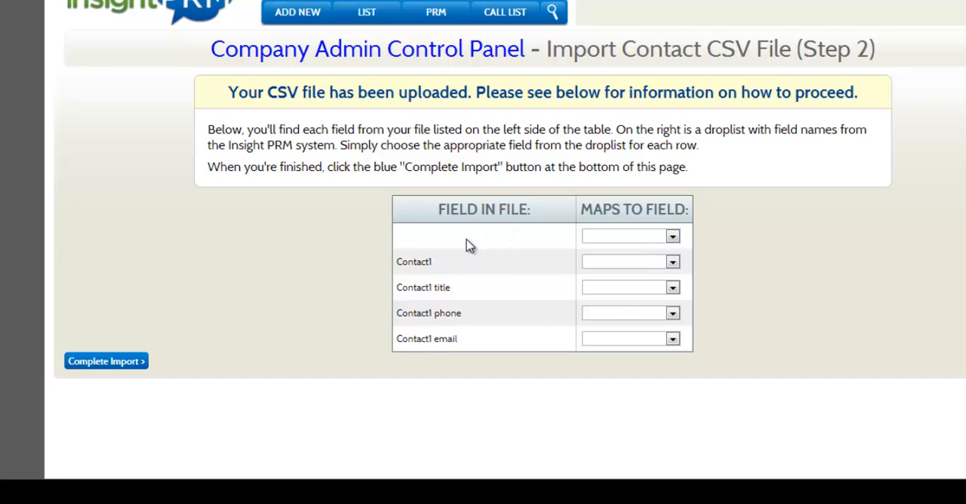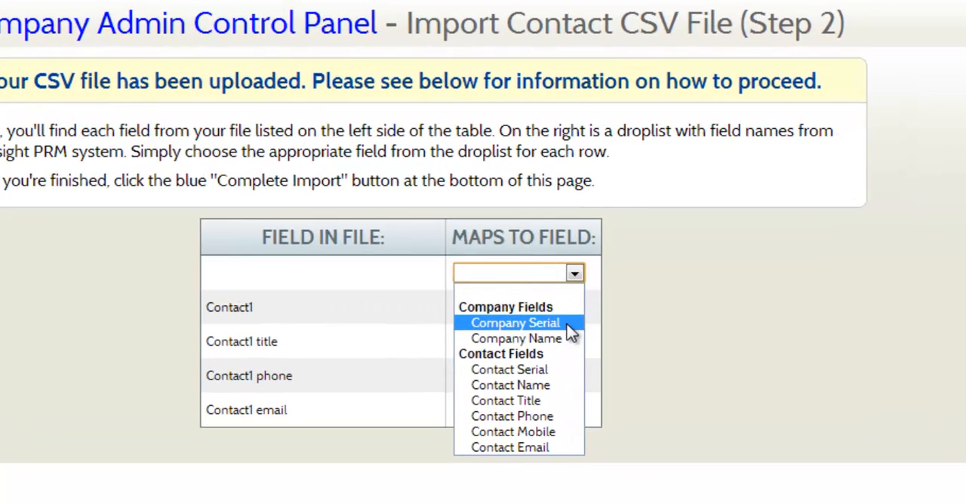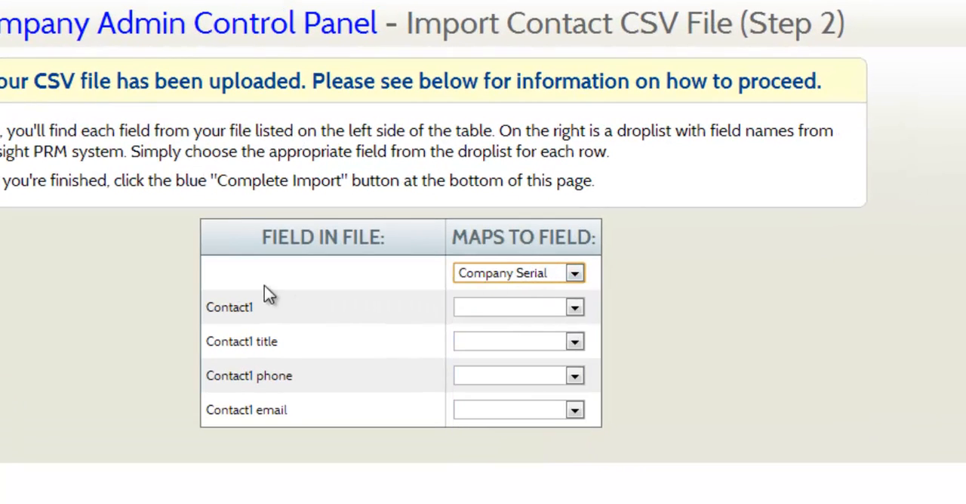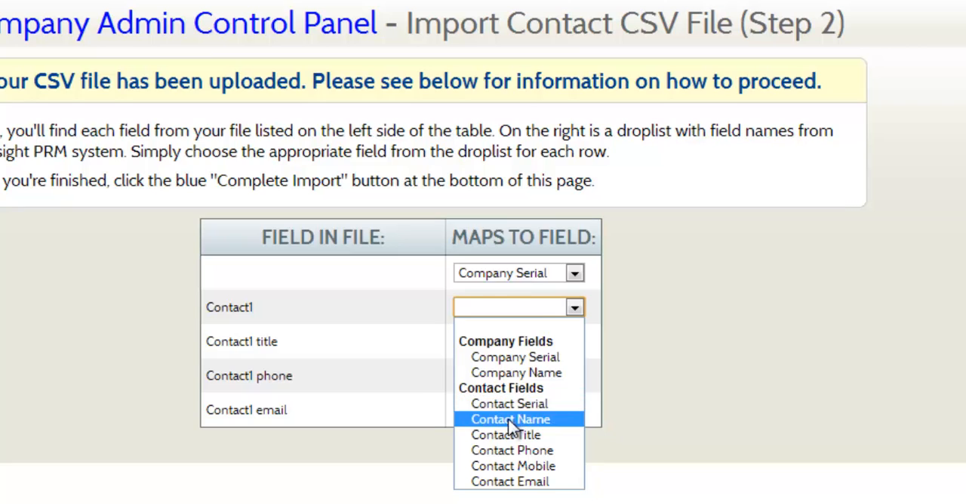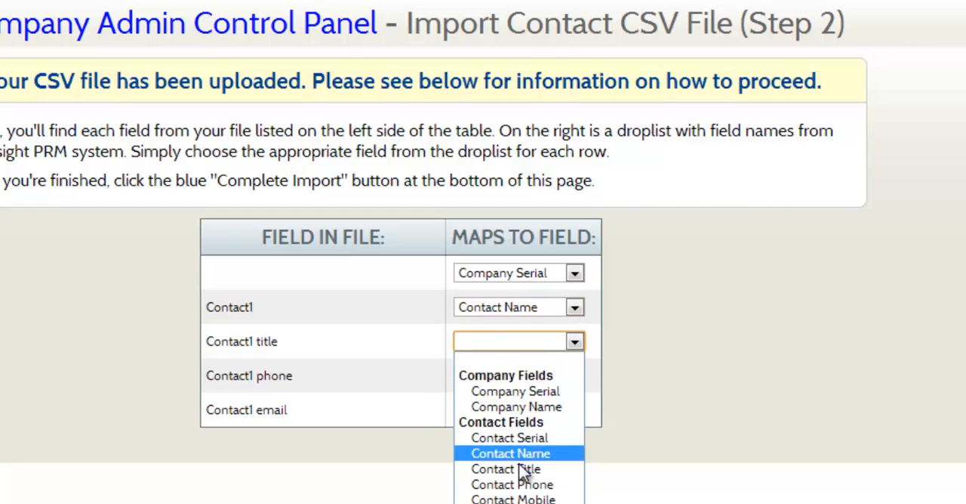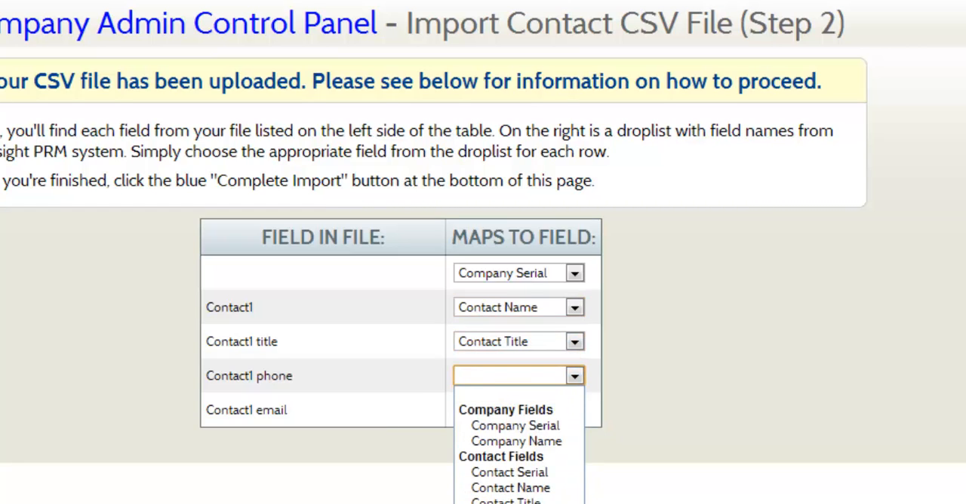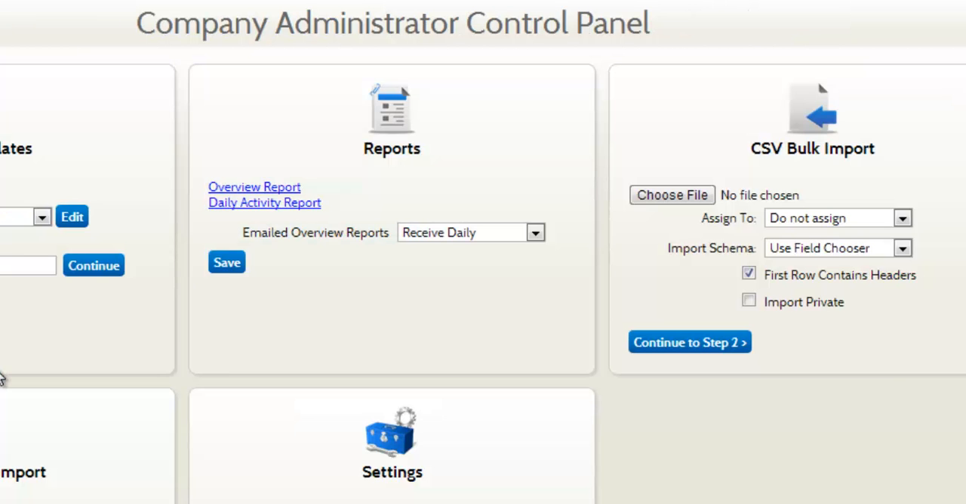Now we're going to do the same thing. Just keep in mind that your first field has to be company serial number or company name depending on what you're using to import. And in our case, we've used company serial number. And just match up the rest of your fields. And complete the import.